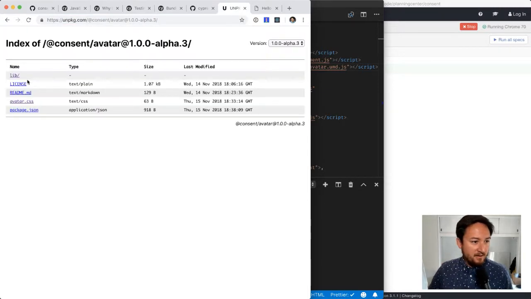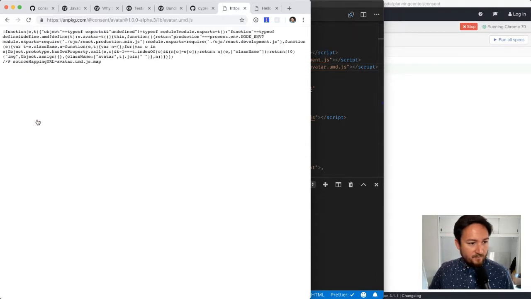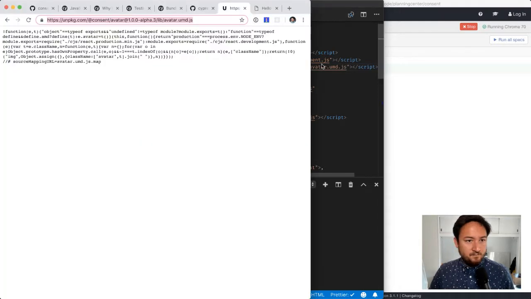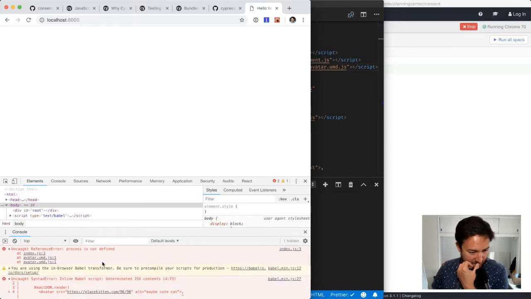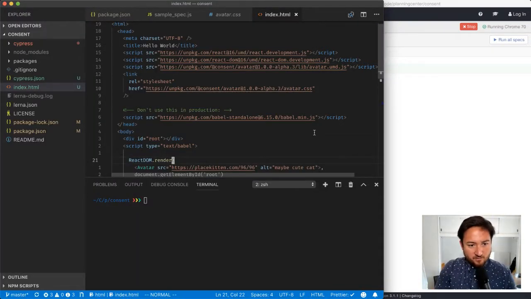Okay, let's navigate back out. Let's go into lib, see what we have. MGS UMD. I did do that. Okay. Inline Babel transform. That's weird that they... Let's see. Don't use this in production. Okay, but it should still work. It was working a second ago.